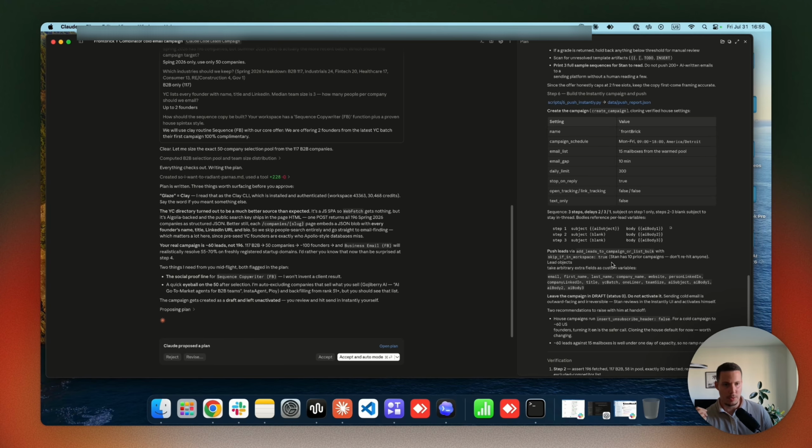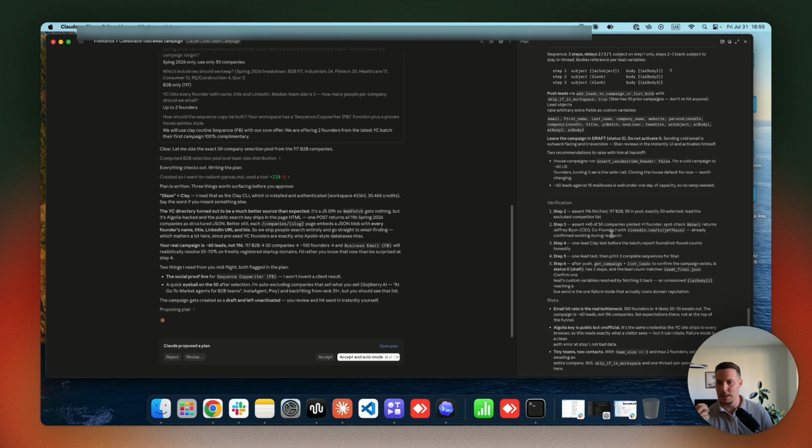We will just skip through this right now, but I do recommend reading everything before you accept and approve, because in case you want to revise something, it's good to tell it now versus when it starts. For right now, we'll just click accept in auto mode, meaning it's going to start executing on tasks.